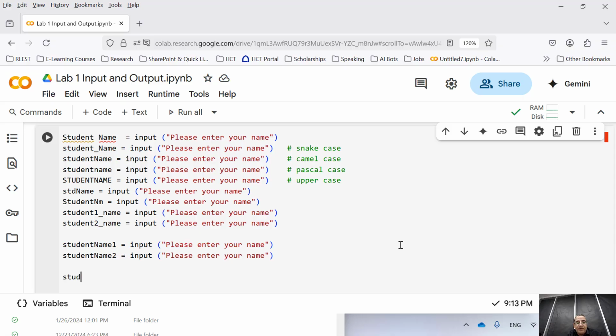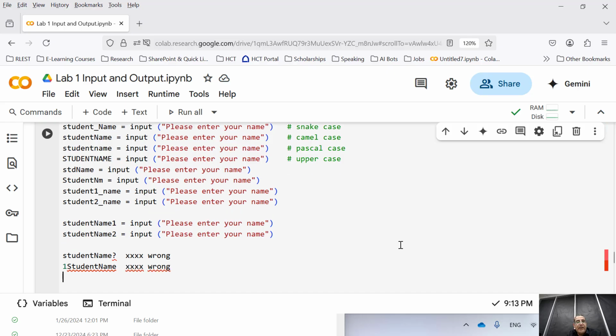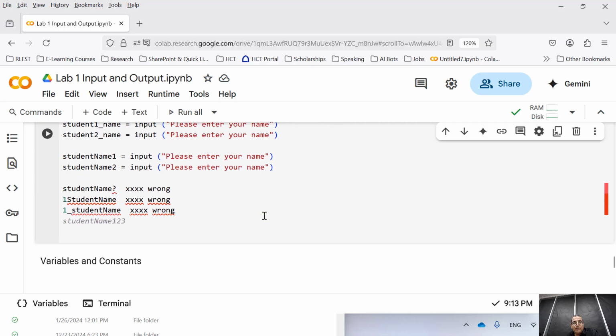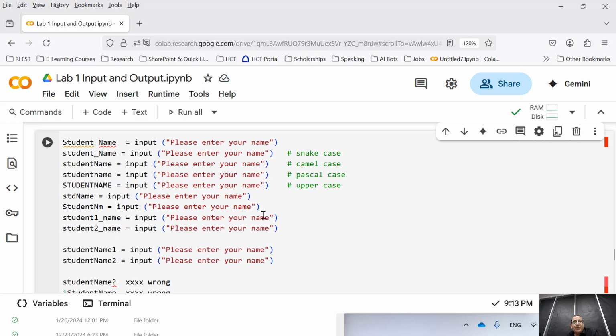But can I use a student name with a special character, question mark, slash, or any form? No, this is wrong. This is not correct. Can I use 1student name with a numerical value at the beginning? No, this is entirely wrong. Can I use 1 underscore student name? This is also no, this is entirely wrong as well. So these are the naming conventions. It's very important to be careful about how you name your variables.